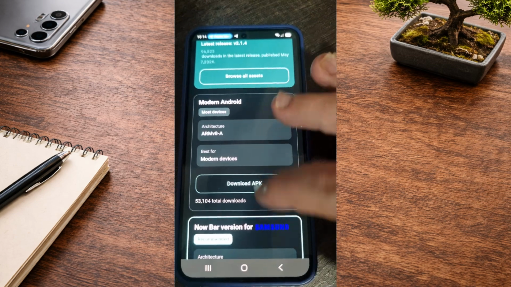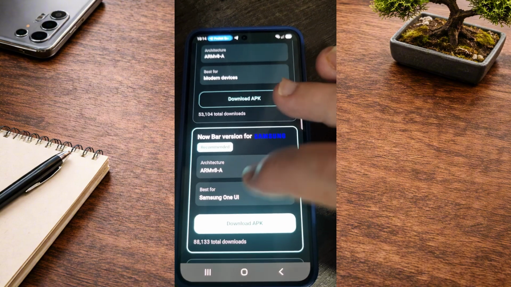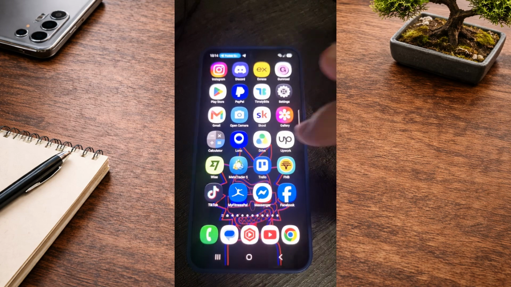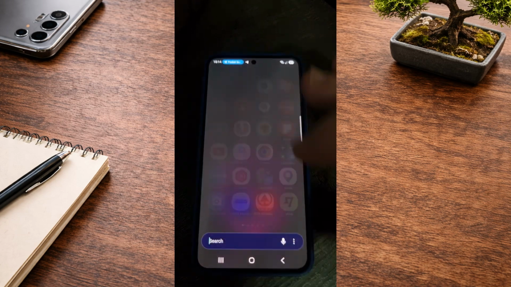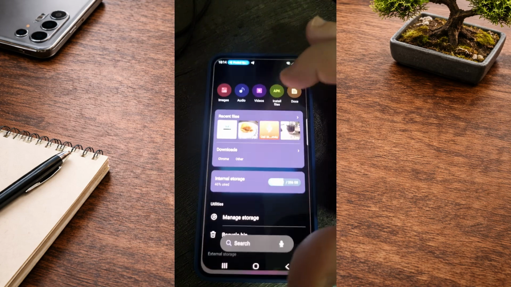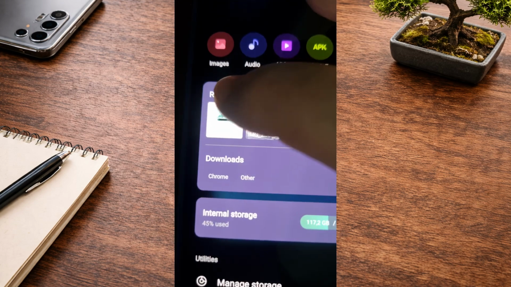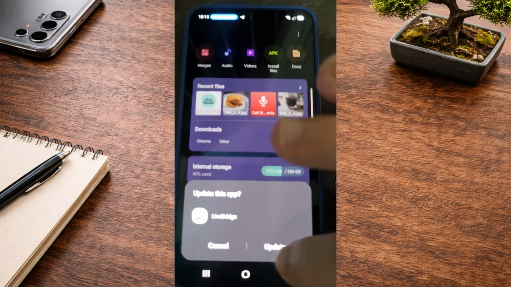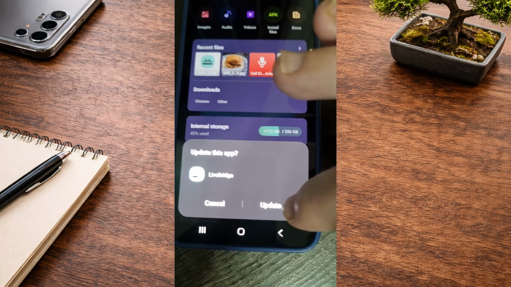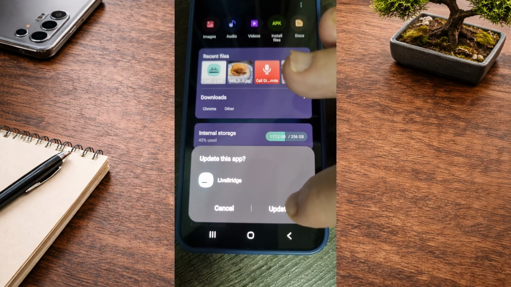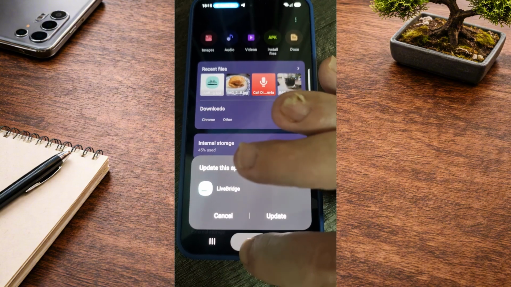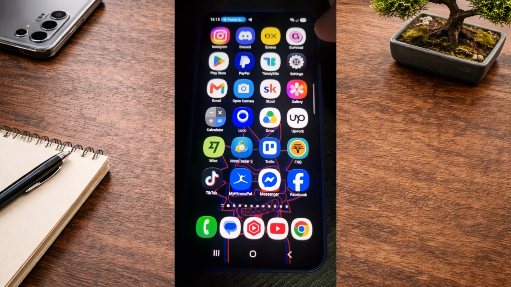And if you have a modern Android, choose the Now Bar version for Samsung, recommended, and then you'll have downloaded the APK. Once you've downloaded the APK, it should go into your files. You'll see the file right over there. You can click on it. Mine says update because I've already installed it, but you want to install this now. Before, to make it actually install, you have to turn off two settings.